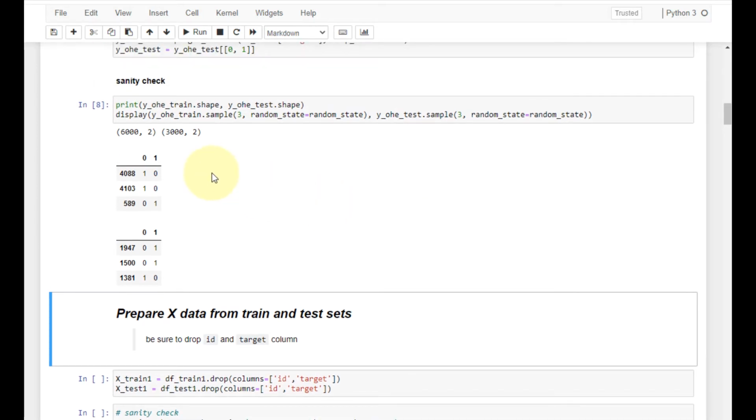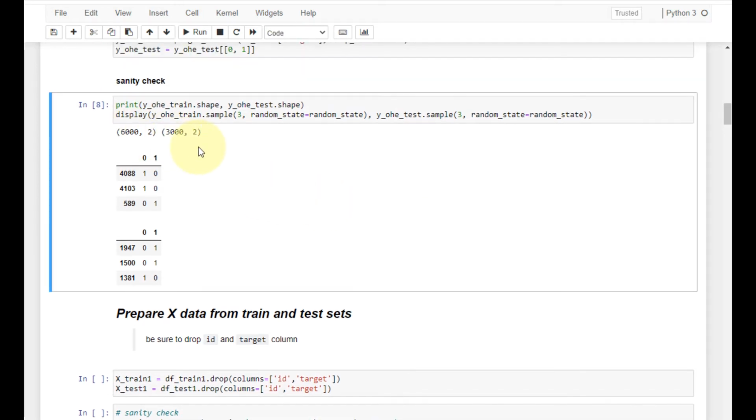Here, the train set is 6000 by 2 for the one-hot encoded Y data, which means 6000 rows in the training set, 2 columns, and 3000 rows in test set with 2 columns. So the 2 columns has the label 0 column first and label 1 column next. I took 3 random samples just to see how they look.